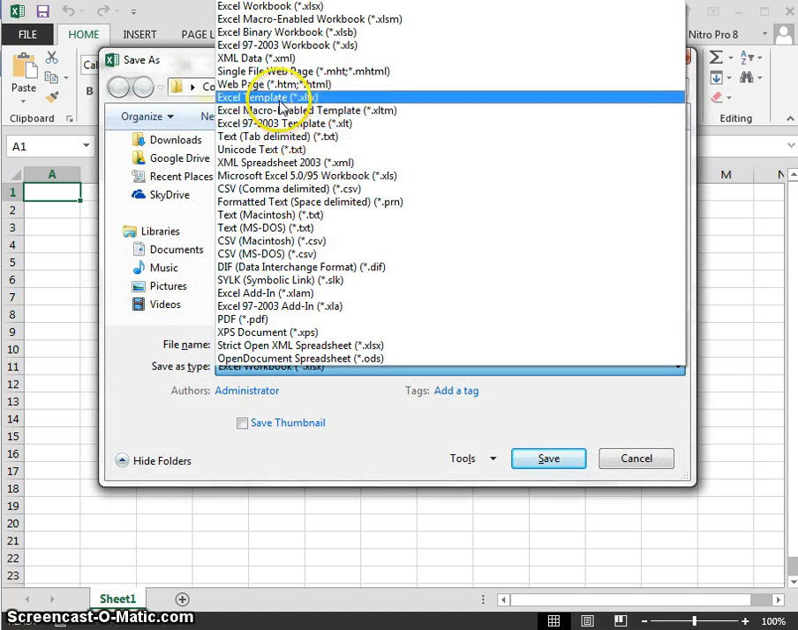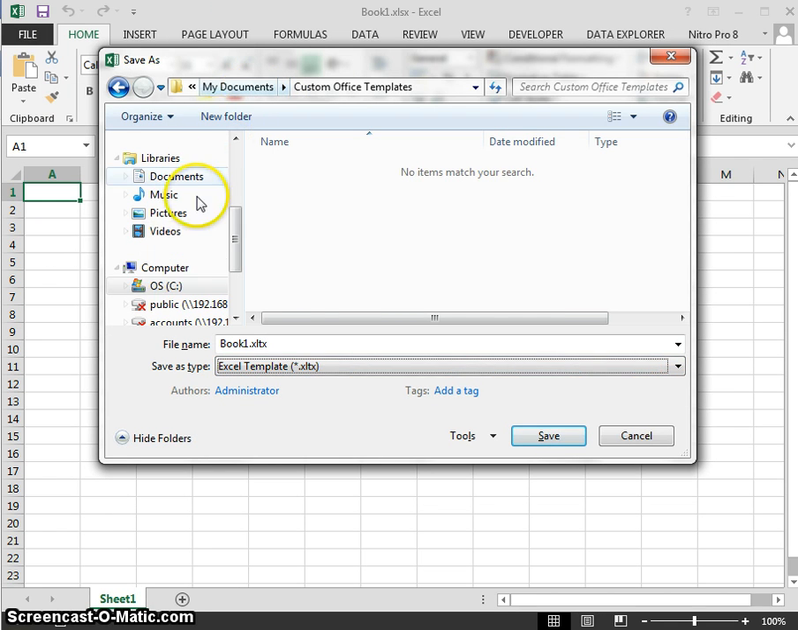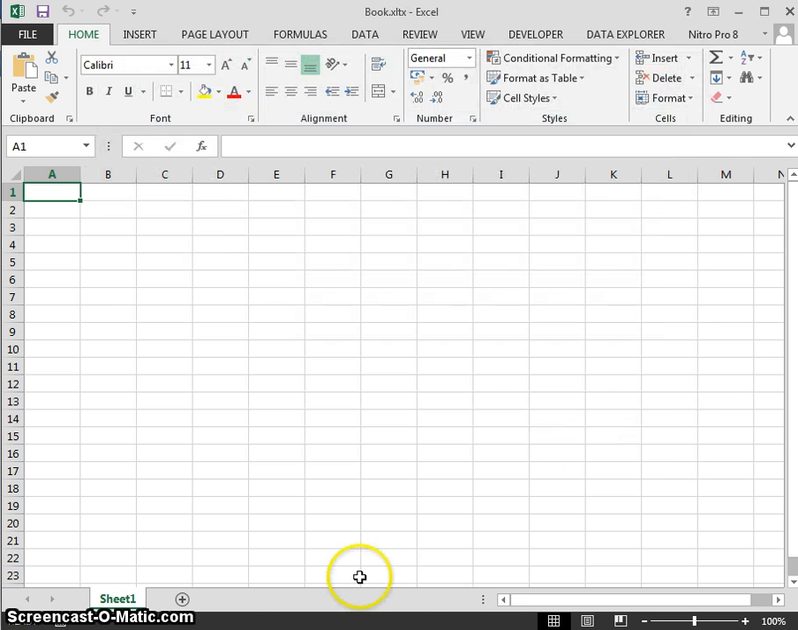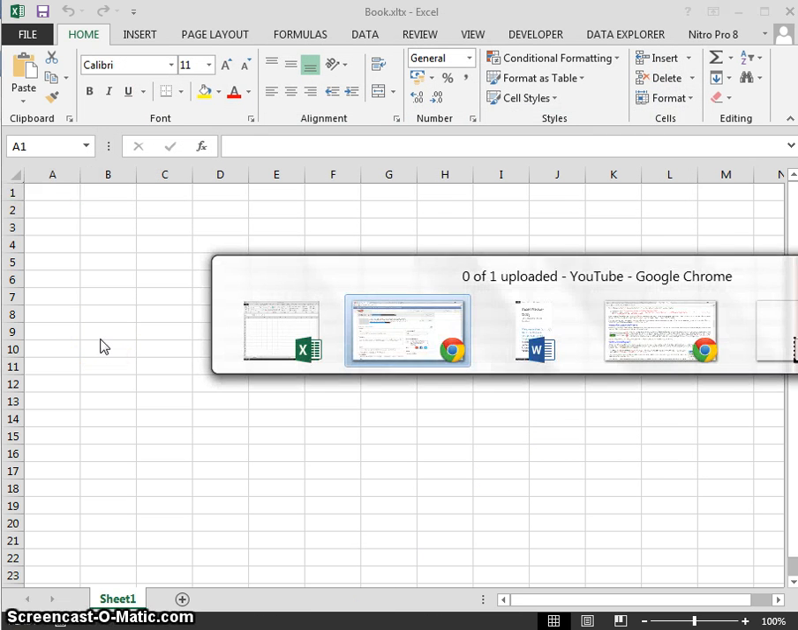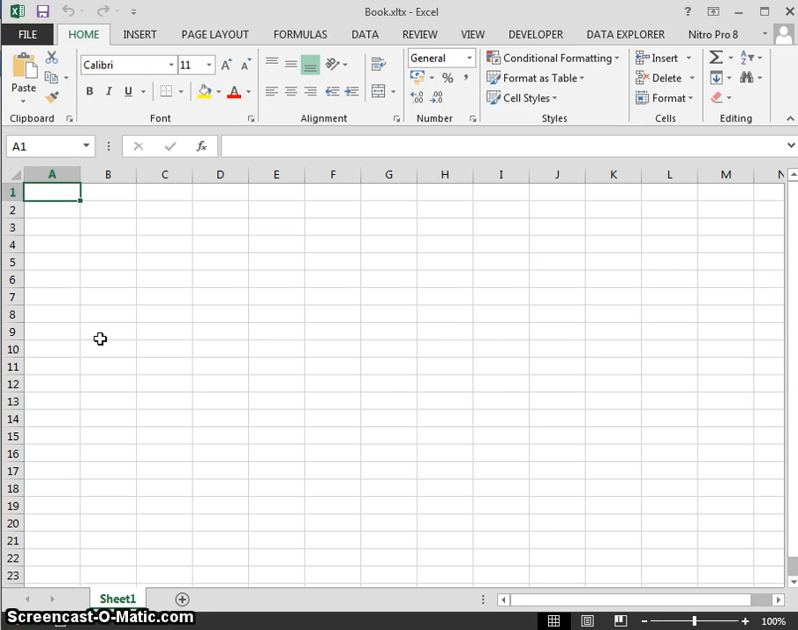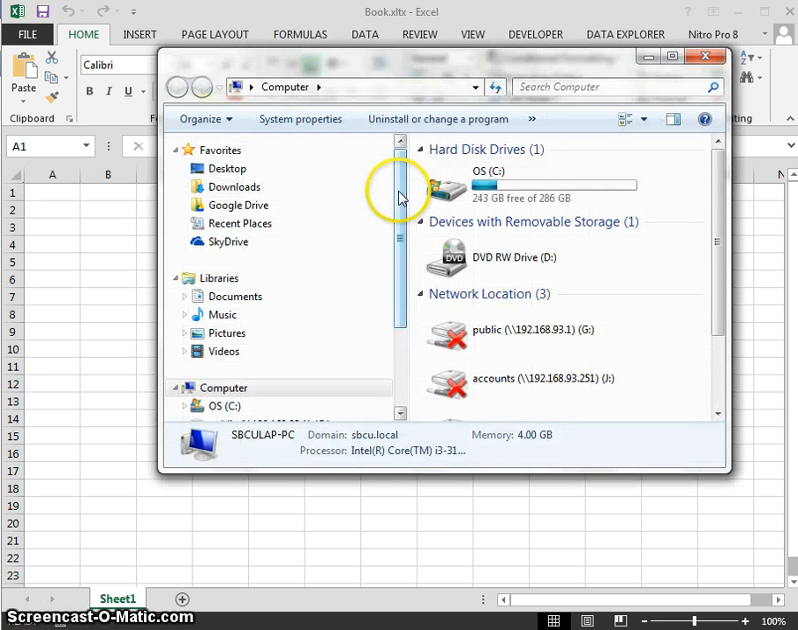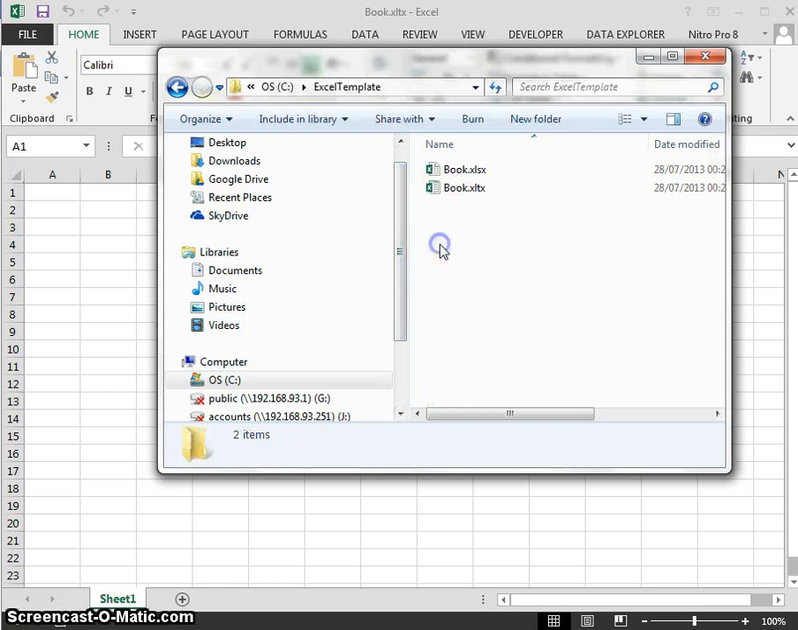Alt F2 to save as. Remember to do this, don't forget: change it and save it as an Excel template. Okay, so C drive, Excel template, book.xlt. Okay, so save. Now we've saved it as the correct file format this time. So it should be under C drive, Excel template, book XLT.